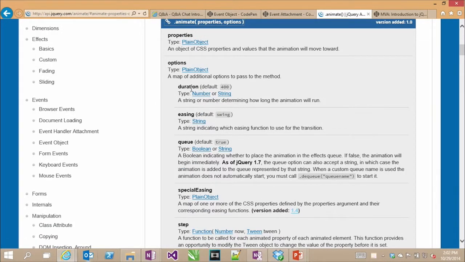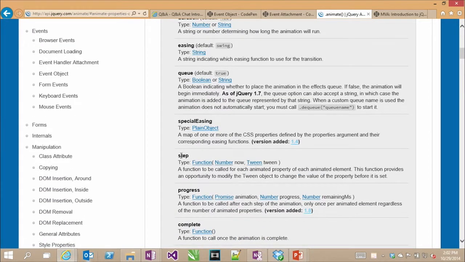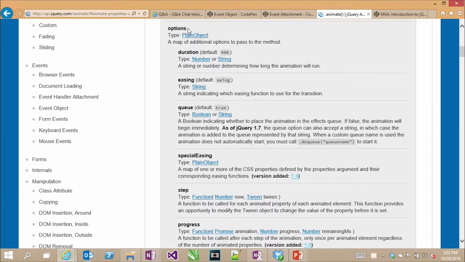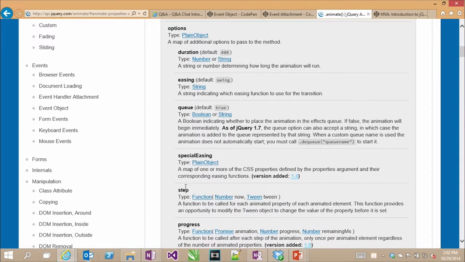So here we have the duration. You already saw that. We have the easing, and whether this is using a built-in easing like swing or something like that, or if it's using a custom easing. And then you have this other thing called step, and this is what I wanted to show you. So options step under animate. We also have duration and what was the speed? Oh, duration was the speed.